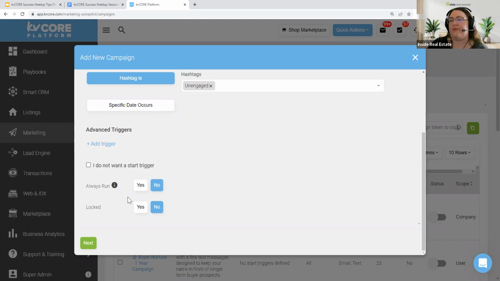Always run no. Locked really only applies if you're an admin. Admins, locking means that if you put locked yes, then your agents underneath your scope cannot turn this off or on. They have to use it, and they are held accountable to whether or not they complete their calls and their tasks in there. So for our purposes, we're going to leave it as no, but I did want to call that out. And then we're going to click next.